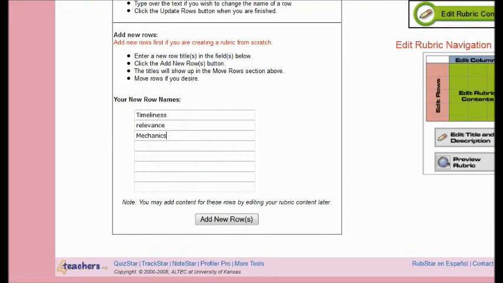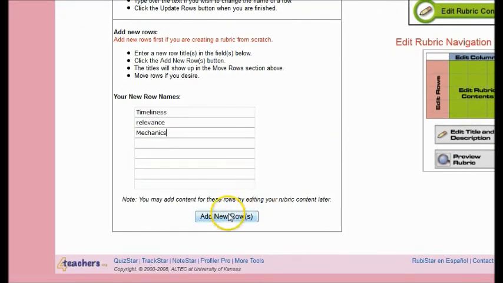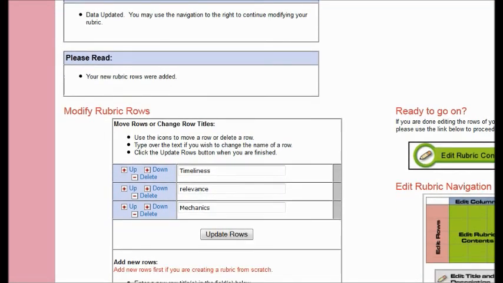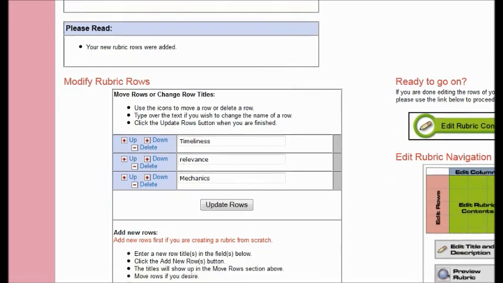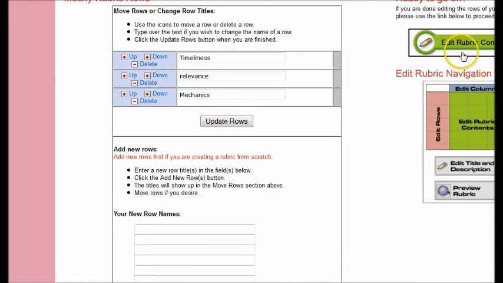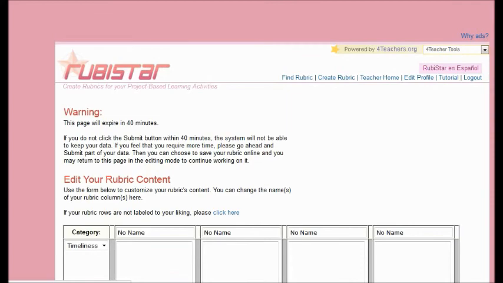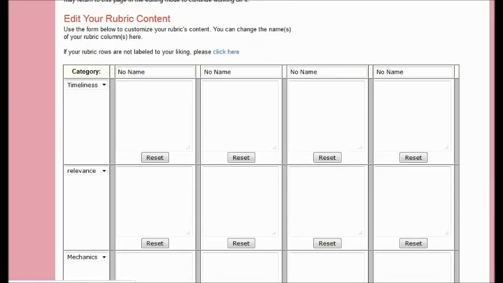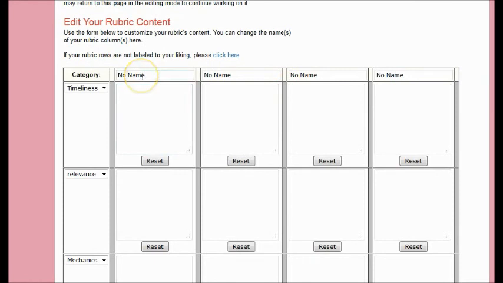It's very important to scroll to the bottom so you see the Add New Rows and click that. If I want to change them or move them, I'm given the chance to do that, but right now I like mine the way that they are. I'm not going to add any more, so I'm going over here and I click Edit Rubric Contents. So here you can see my categories, timeliness, relevance, mechanics are showing up, and now I have to name my columns.